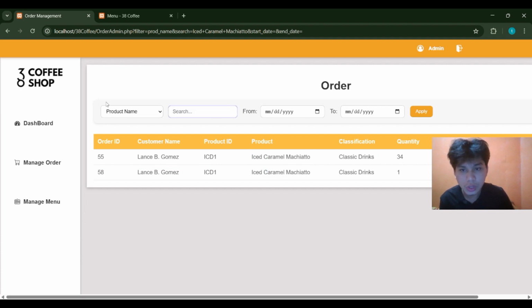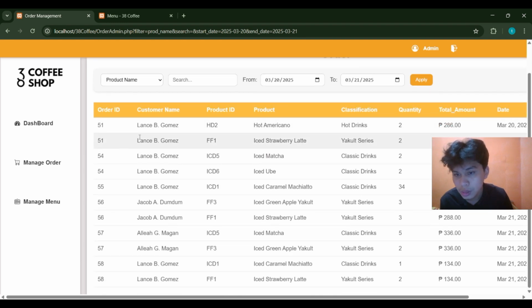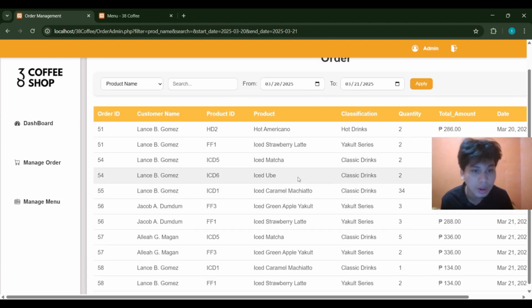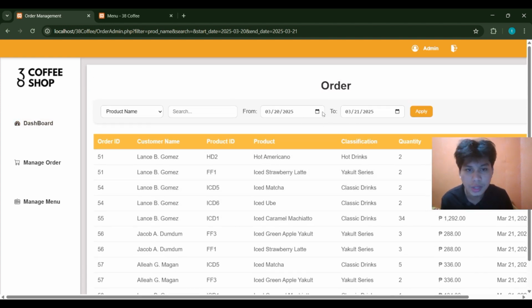Next feature after the filter search is the date. If we click here, from March 20 to March 21, there's a date of how many orders had been ordered that day, that 2 day window. First is ordered by Lance B. Gomez, Alea G. Magan, and Lance B. Gomez again. So that's the purpose of this date feature here.